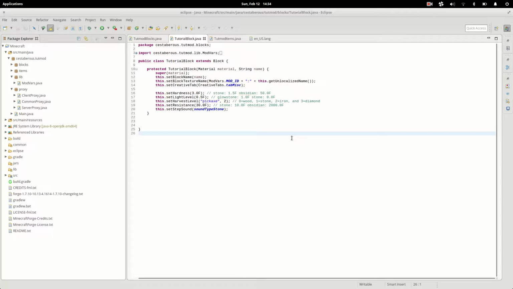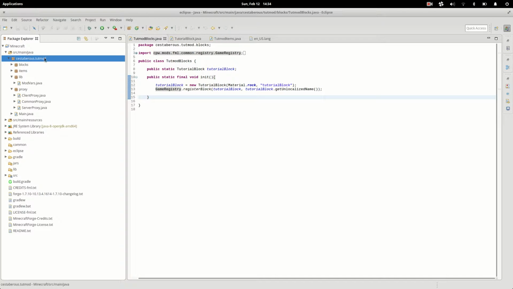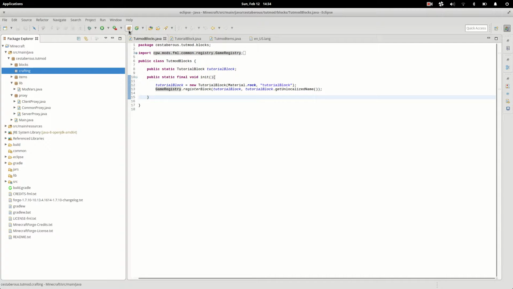So crafting recipes, like items and blocks, are registered through the game registry, which is the same mechanic that we used to register our blocks and items in the last tutorials. So we want to create a package where we can store different crafting recipes. We're going to create a new package for our tutorial mod and name it crafting. Whatever you name it doesn't really matter.